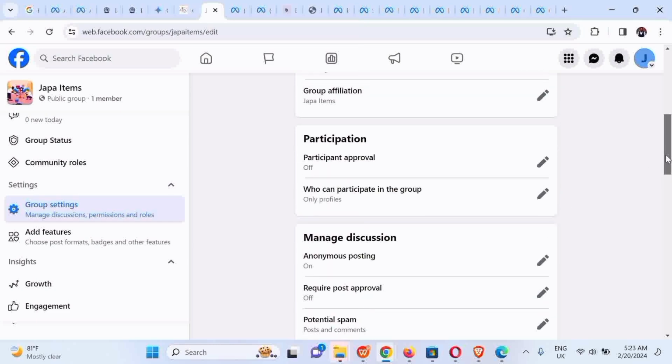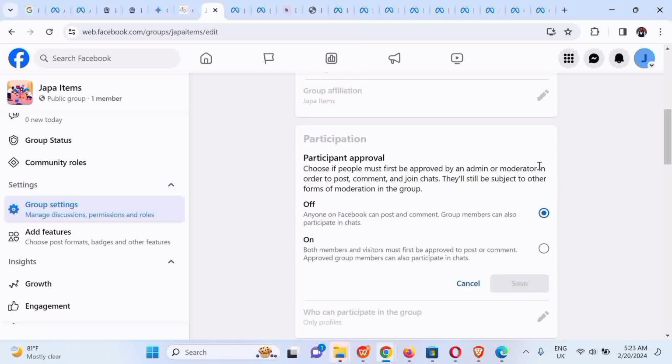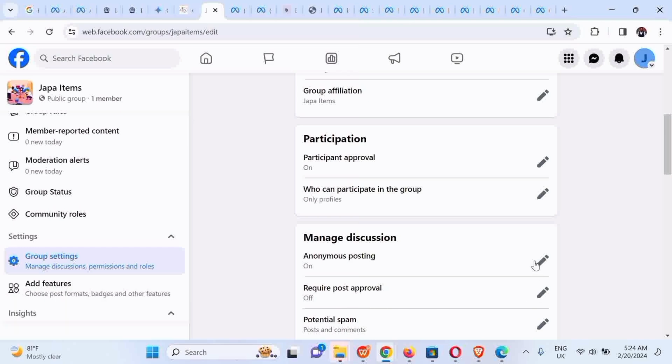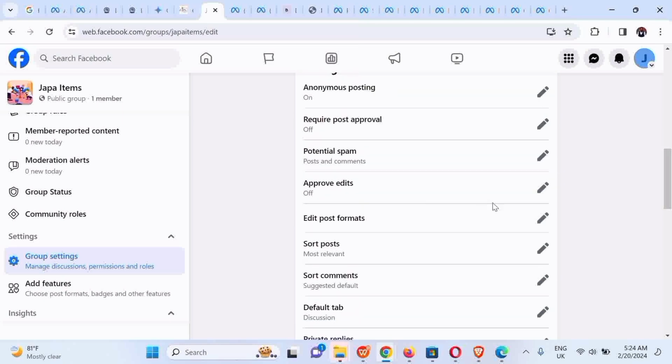Okay, so you could turn on all those stuff if you want. So next is participant approval. So you could turn this on. So read up the instruction, then you click on save so that you understand why it's important to turn on the participants approval. You could look at all of this as much as you would want to play around with. Okay, so we could also edit any of this. Anonymous posting is on. Required post approval is off for now. Since it's a new group, I guess you should just turn it off, so you don't stress the new persons.